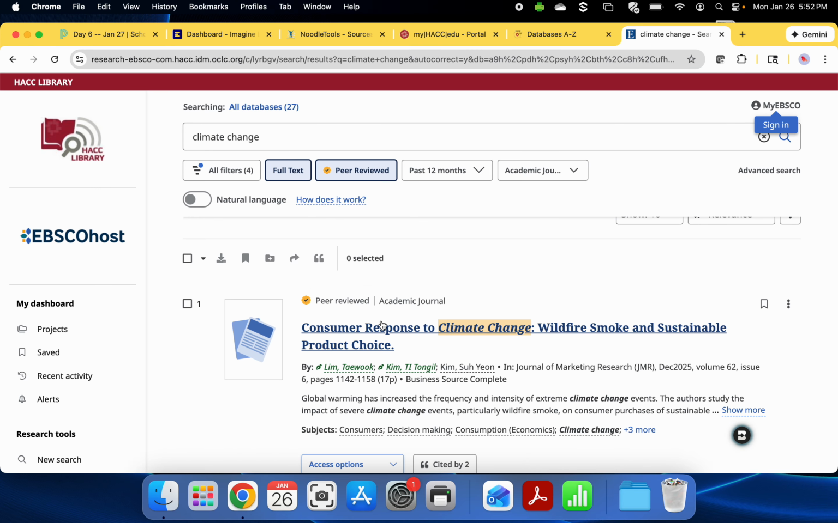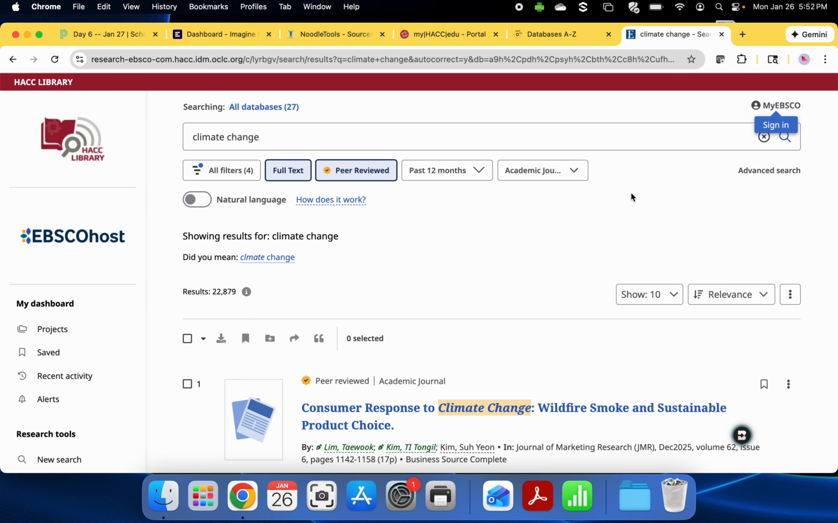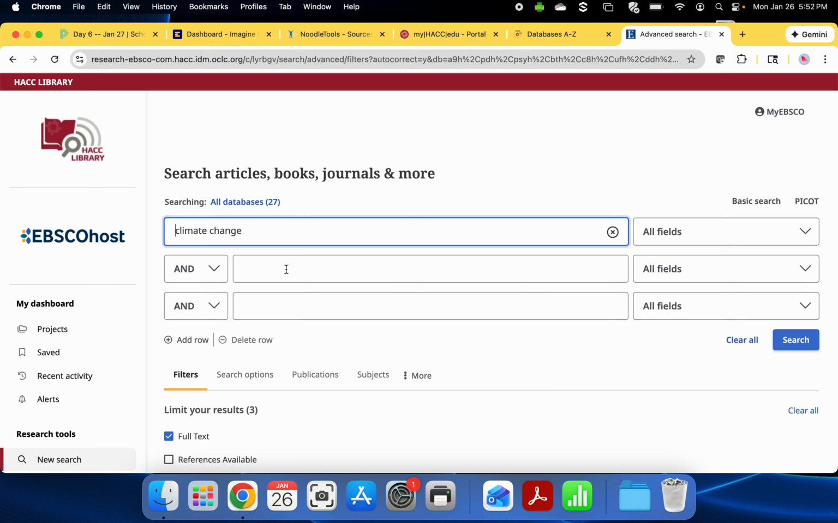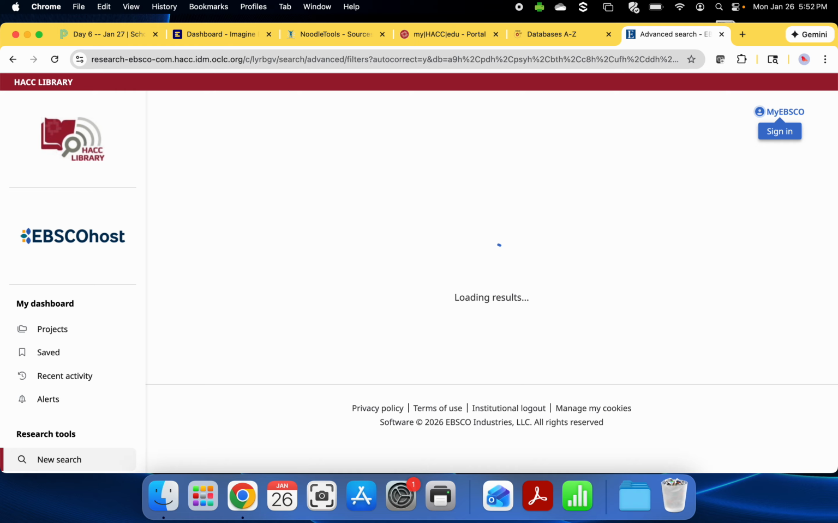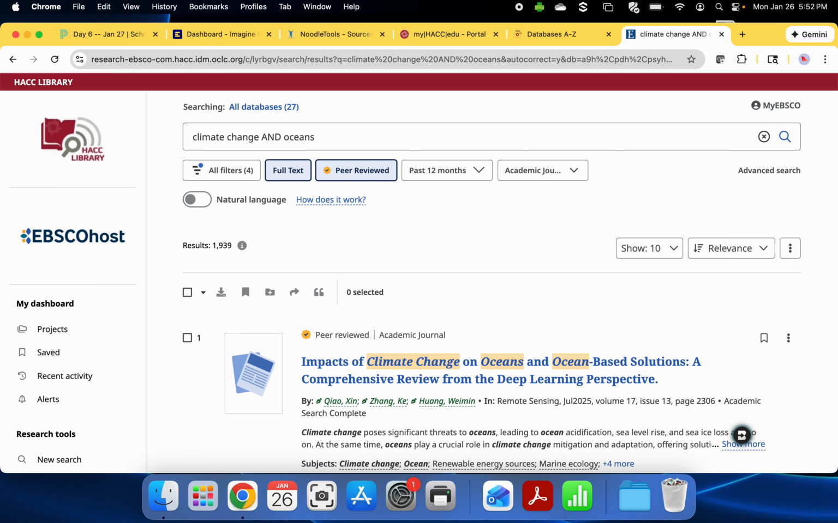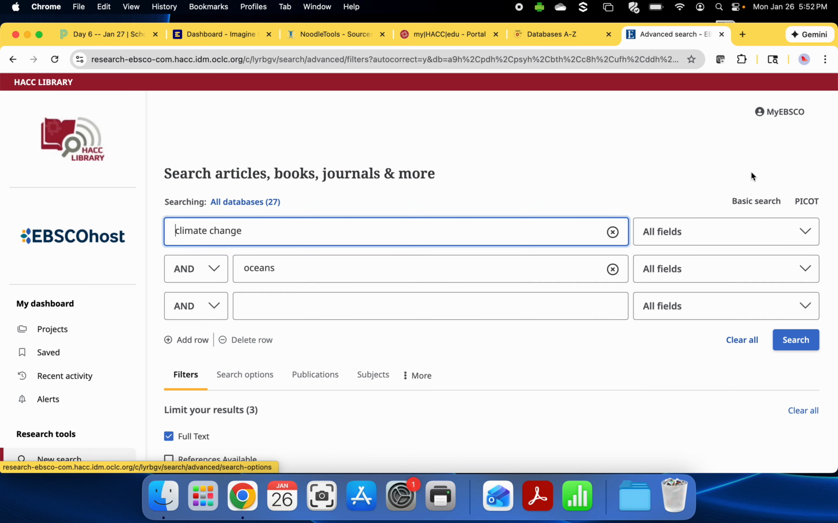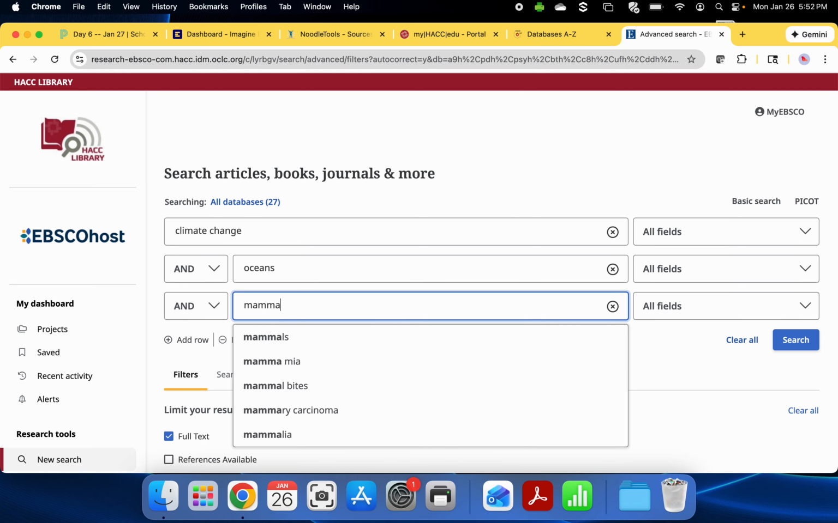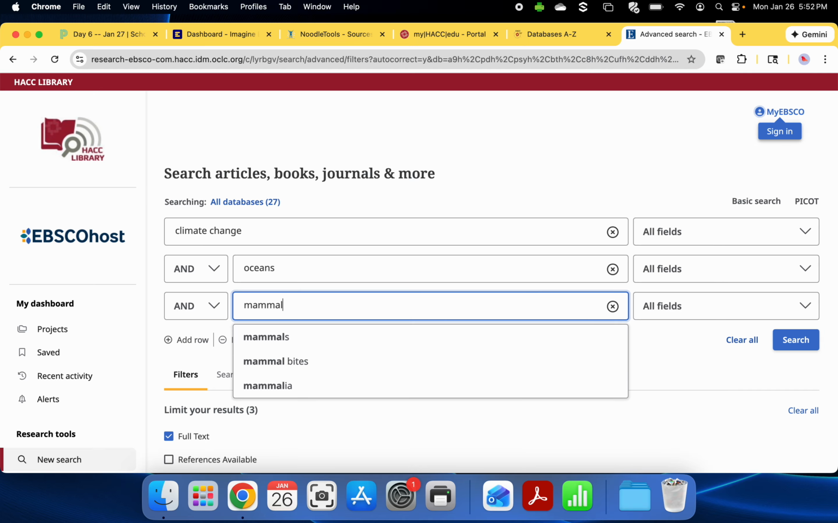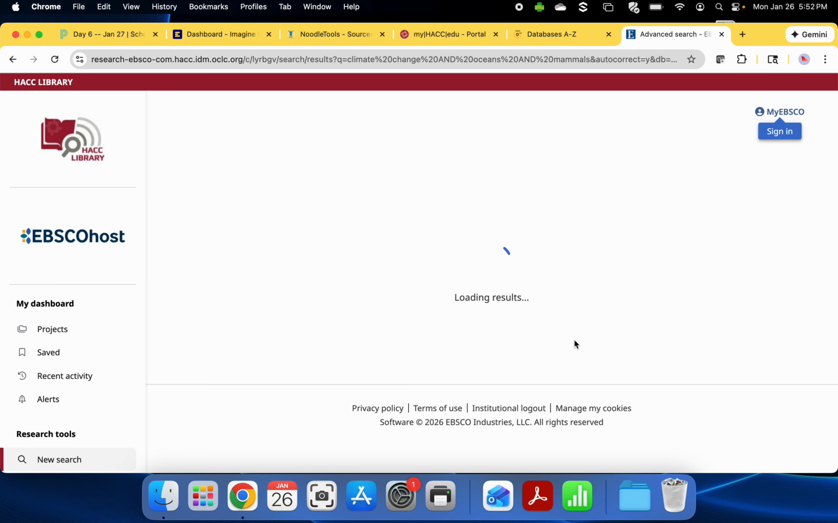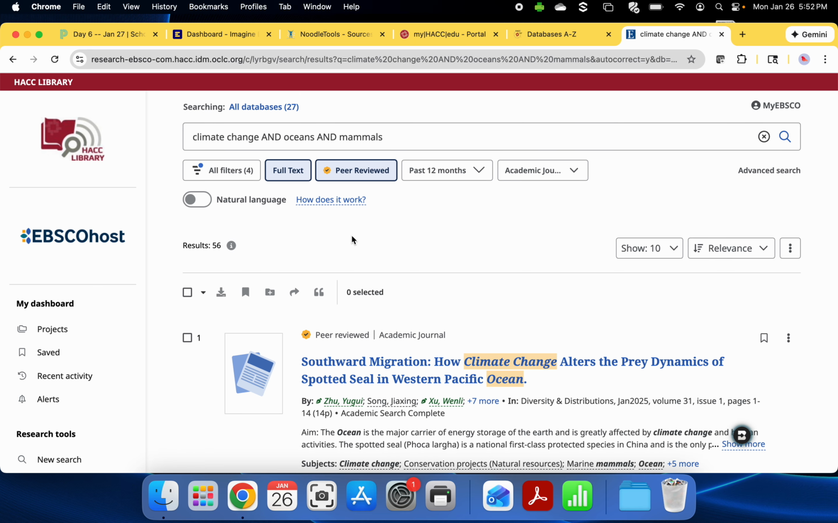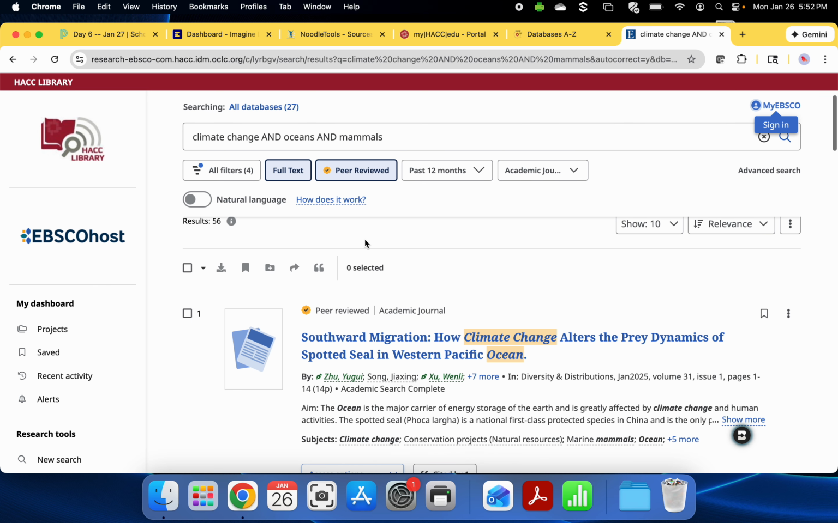So next thing I want to show you, and also you can add other things like, if you want to focus in on how climate change affects the oceans, that'll narrow your search down. If you want to add more, you can have mammals. So how does climate change affect mammals in the ocean? And now we're down to 56. So we have dolphins, whales, whatever other mammals you want to talk about. Anyway, so that's how to narrow down your search.